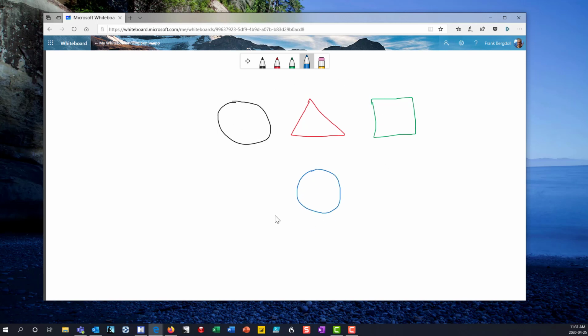Now the problem here is, this is great, this is useful, but it's not as robust when it comes to the features that I want to use in order to be able to communicate with my students. So what I'm going to do is click this button here that says Open in the Whiteboard app. Now I've downloaded and installed the Whiteboard app onto my computer. So when I click this button, it will launch that application, and I will have a more feature-rich whiteboard with more options in it. And I'm going to show you some of those options.